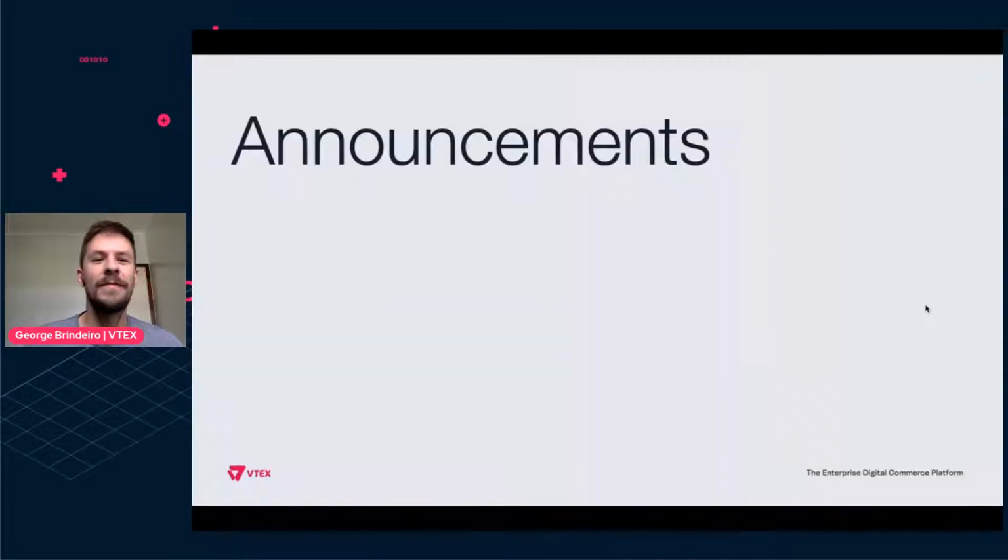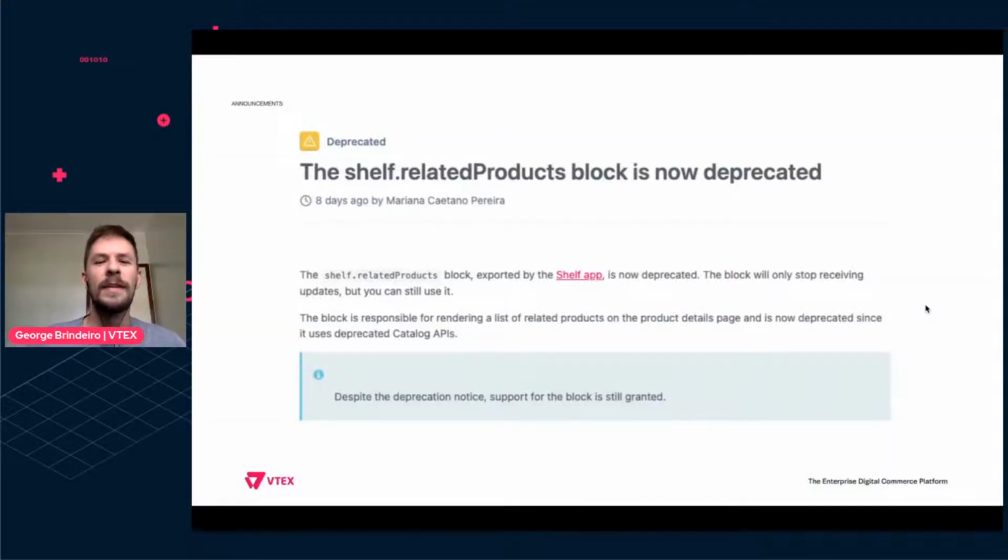So the first section of Office Hours, as you may know, is the announcements section. This is where we bring you the latest and greatest news that are relevant to you as a VTEX developer. The first one is about Store Framework. We have the shelf-related products block, a shelf that's able to show you things like similar products or who bought a certain product also bought this other product, so product recommendations.